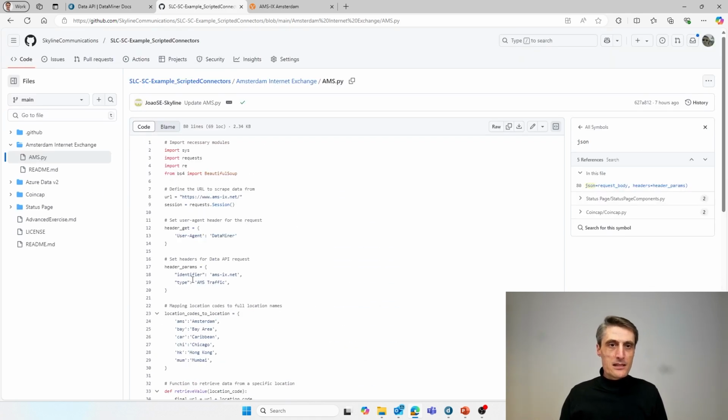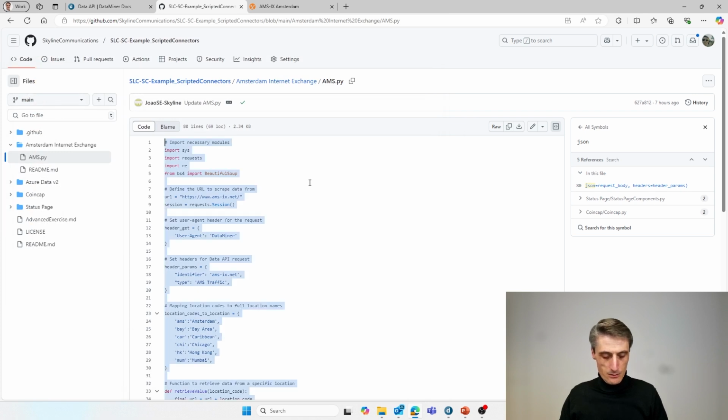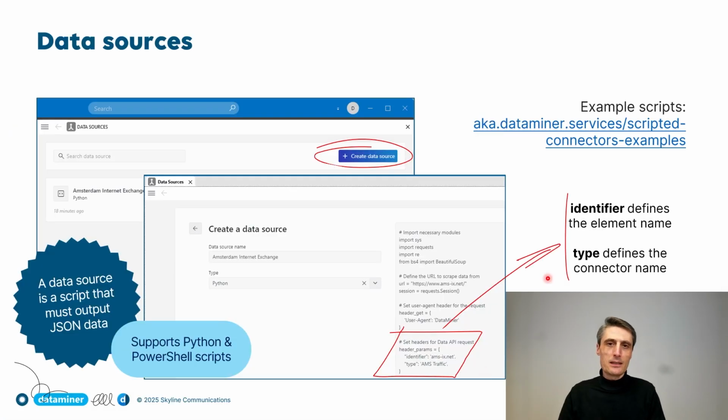Remember that there are those HTTP headers, so it will create an element with the name amxix.net. If I want, I can change it, and it will use a protocol or create a protocol with the name AMS traffic. So what I will do is, oops, that's not what I wanted to do. I wanted to do Control A, not Control S, and do a copy. So I copy this Python script, and now I want to go and put that into the DataMiner system.